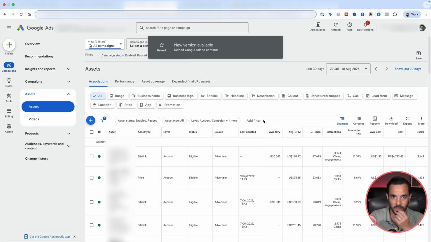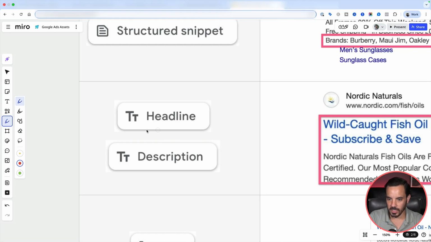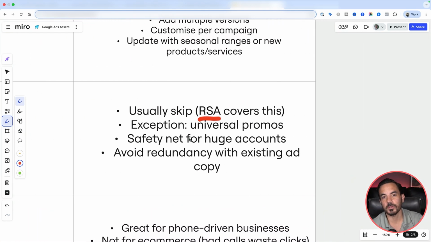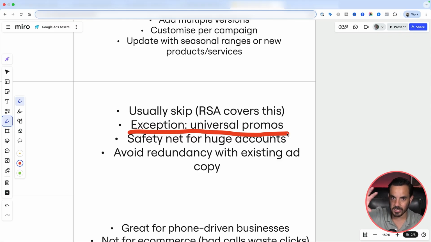You're not adding anything new to your ad, right? And normally using headline and description is a bit redundant because we've already added good headlines and descriptions to our responsive search ads. So normally I would skip this. It's redundant, avoid redundancy, and there are a couple of exceptions. One exception is when you're doing a universal promo, a promo across the business. You can add a headline asset into the account level, and then that just quickly gets the promo out as a headline in your ads across the account. So that can be useful.